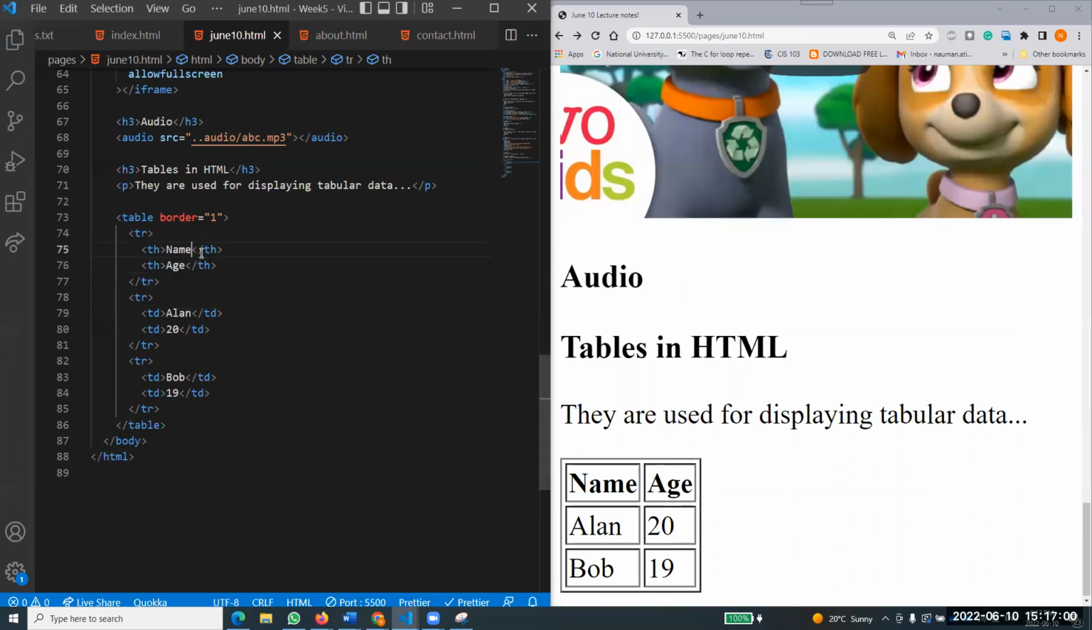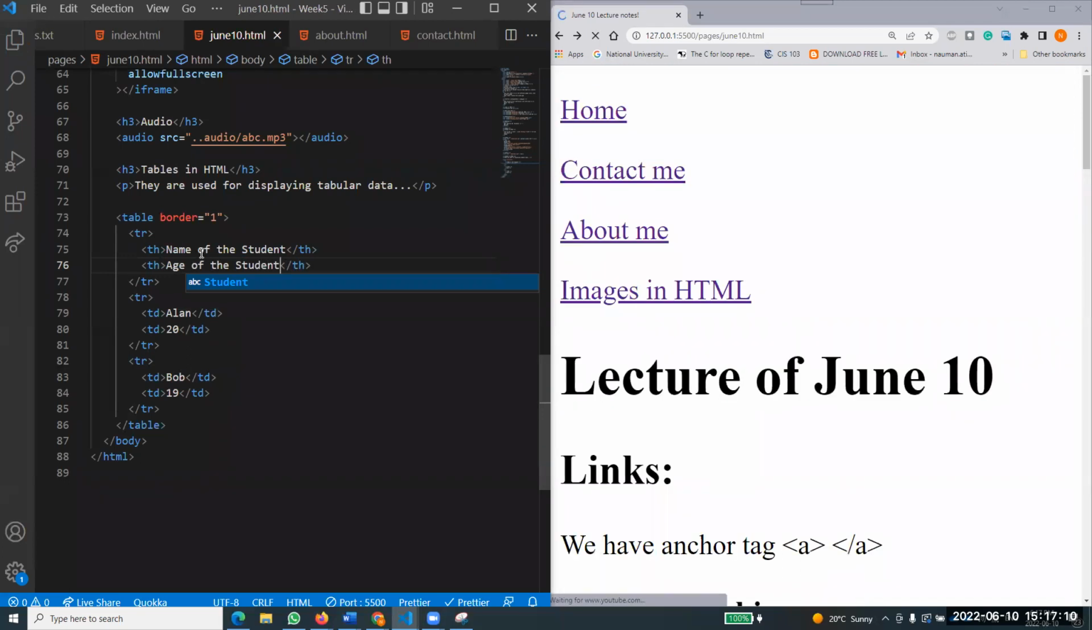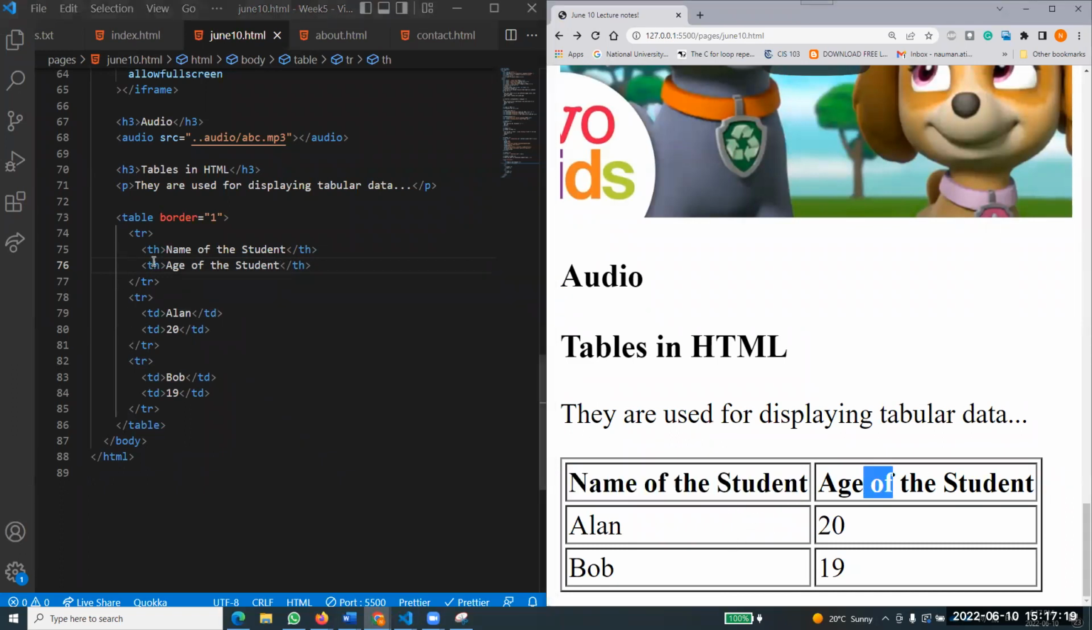So for example, if I write name of the student, and age of the student, which looks very odd, but I'm just making it to show you something. You see that it has already automatically centralized, and not only centralized, they are bold also. So this becomes a table header, table heading, TH.